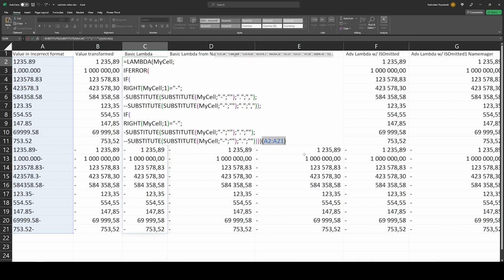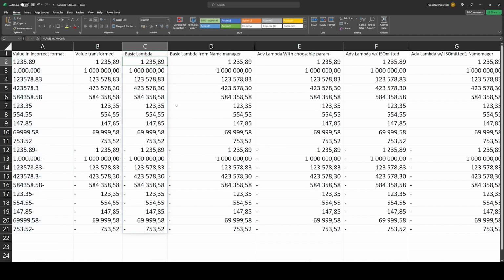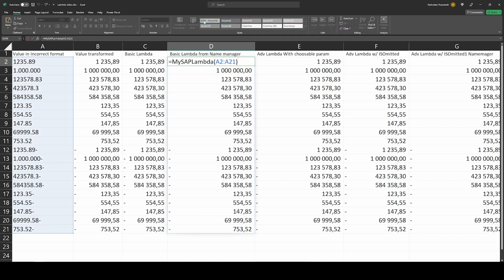Why am I using this like this, you might ask? Because I wanted to show how the basics of Lambda works. So, as the title of this column says, this is basic Lambda created in the name manager. And as you can see, I named this function my sub Lambda and then used this specific range to clear it.